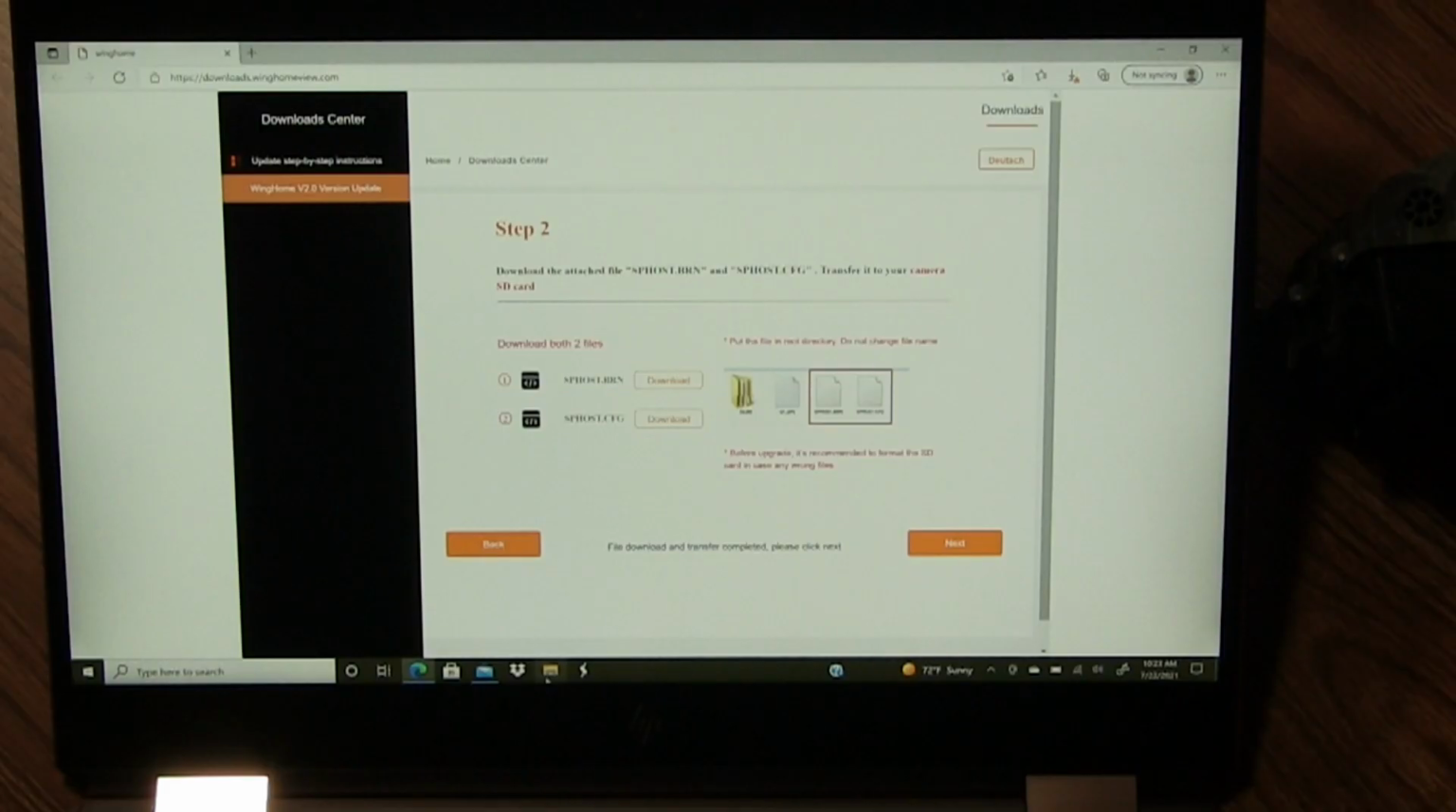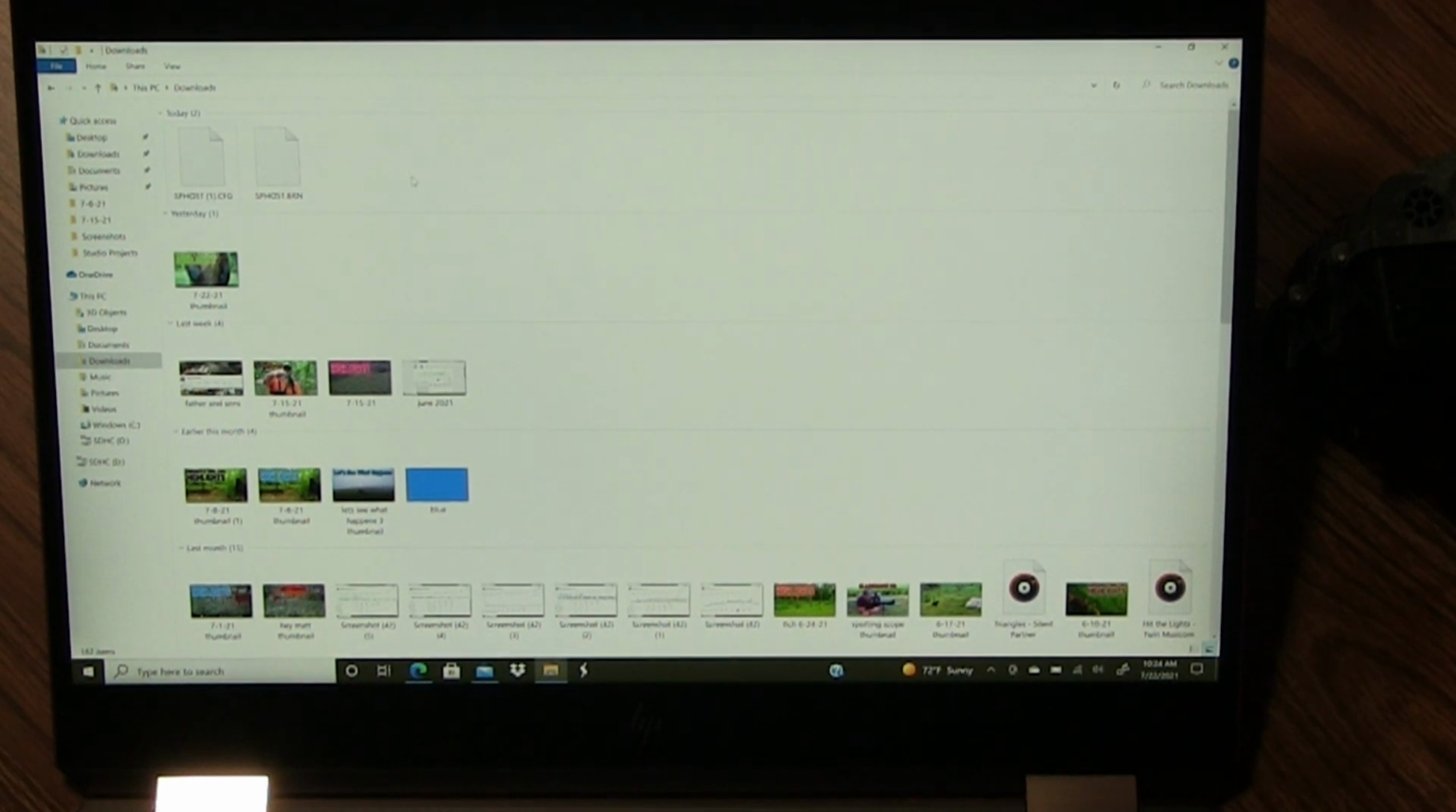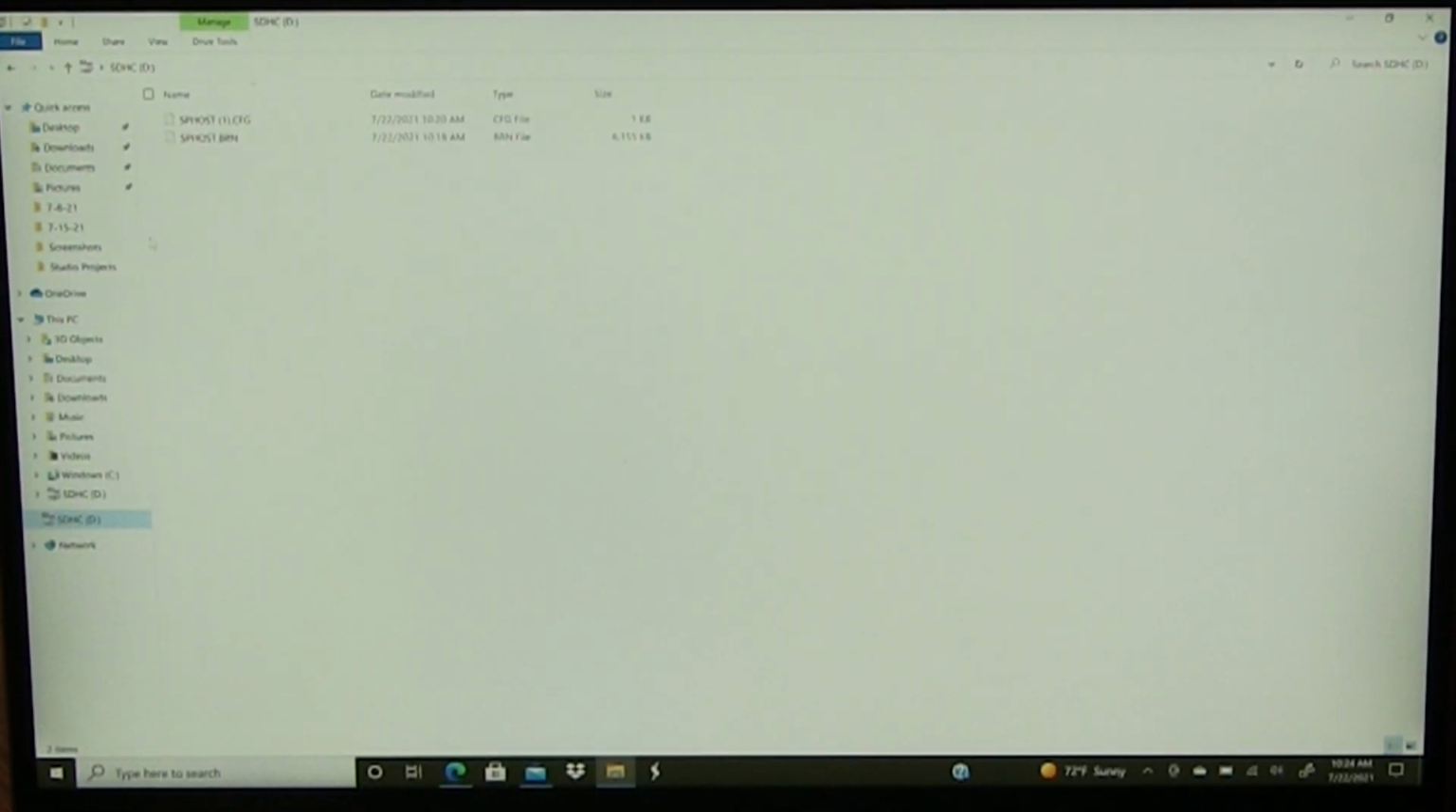So on to step 2 here, it says to download both of these files. You simply click on download there. That downloads them onto my computer. In my case, it's in the download section. At this point, you can see the 2 files here. You can highlight them, copy them, and paste them over into that drive, or you can just drag them down and put them into the appropriate drive. Just to double check, I'm going to open up this SD card. You can see here it has the 2 files, and again, you don't want to change their names or alter them in any way. They're now on this SD card. Let's go back to the WingHome instructions and look at what step 3 is.